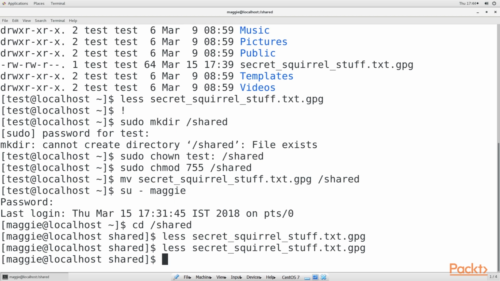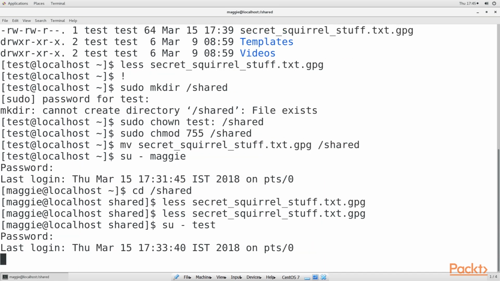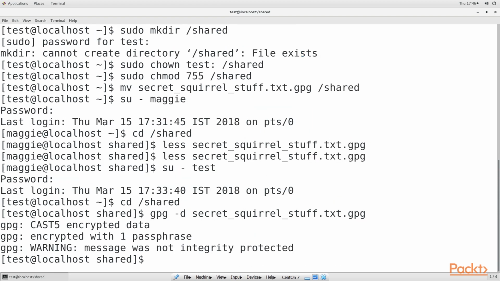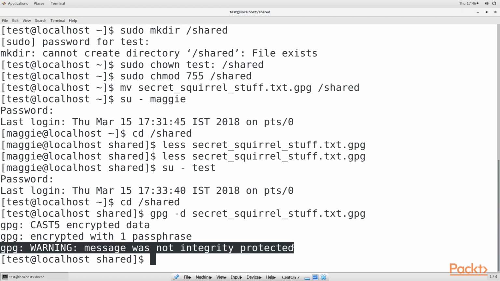Just use GPG with the -d option. Move to the shared directory and open the file. The warning message about the message not being integrity protected means that I had encrypted the file, but I never signed the file. Without a digital signature, someone could alter the file without me knowing about it, and I wouldn't be able to prove that I am the originator of the file.